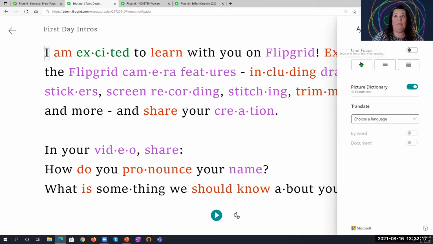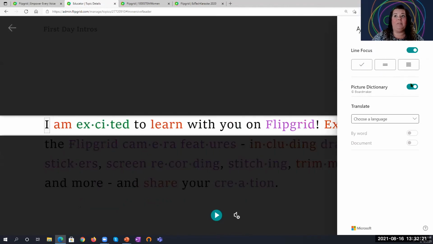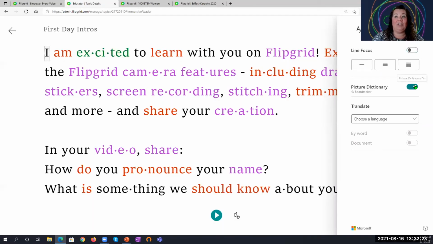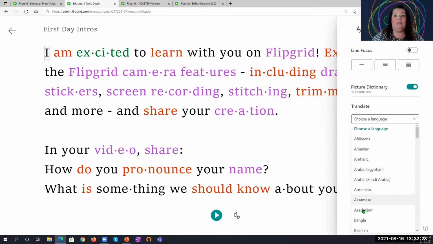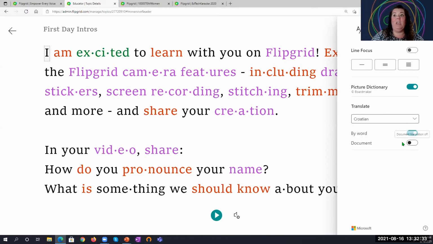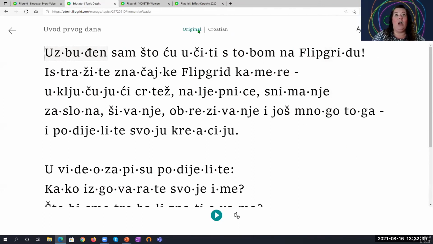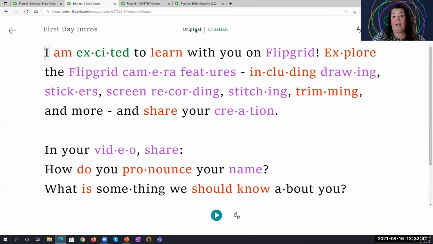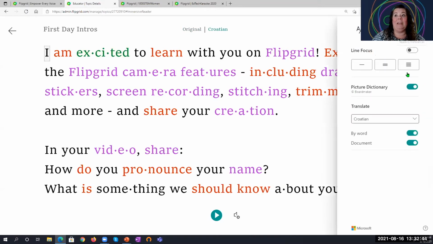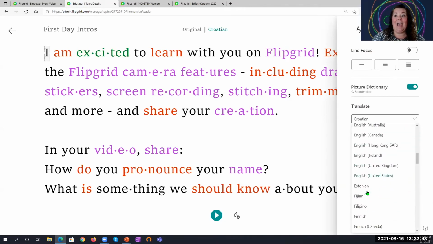You also have reading preferences. So whether it's a line focus to provide that kind of help and support, the picture dictionary, you can turn on or off, and then a translation tool. So let's say I'm going to change this, I'm going to choose Croatian. You can choose by word or by document. And so this is just a really powerful way that you can toggle between the languages or provide that support to anybody who determines they want to click on this and use the immersive reader.